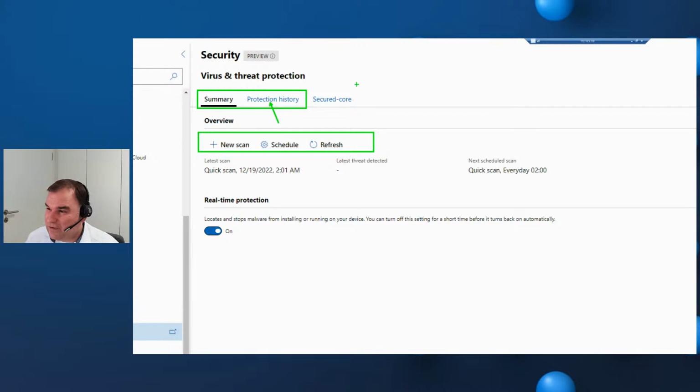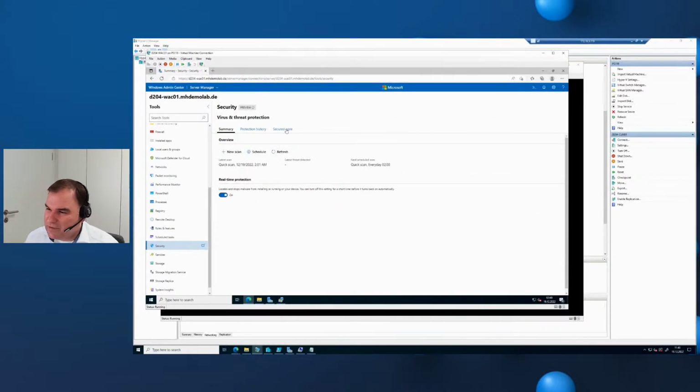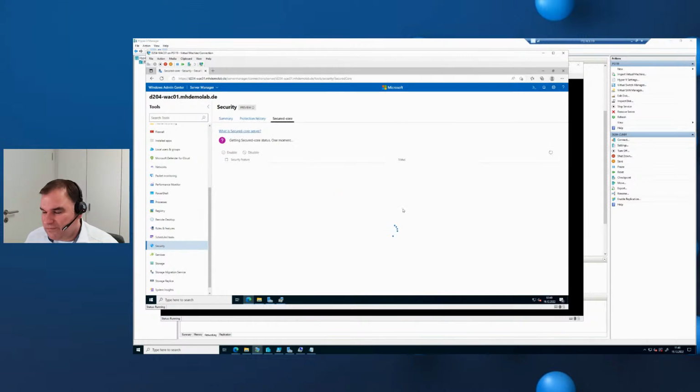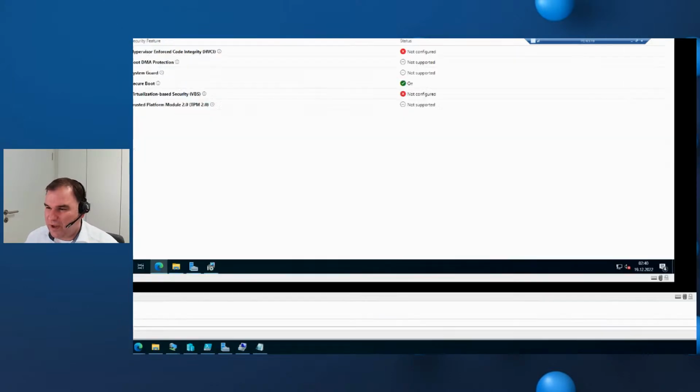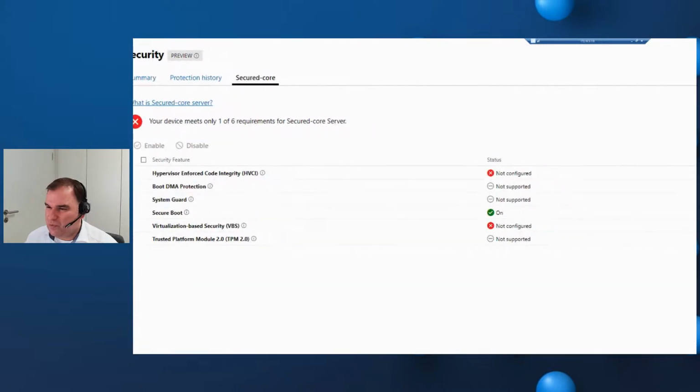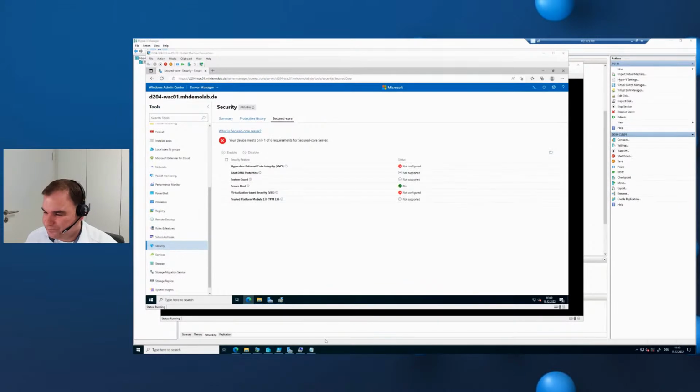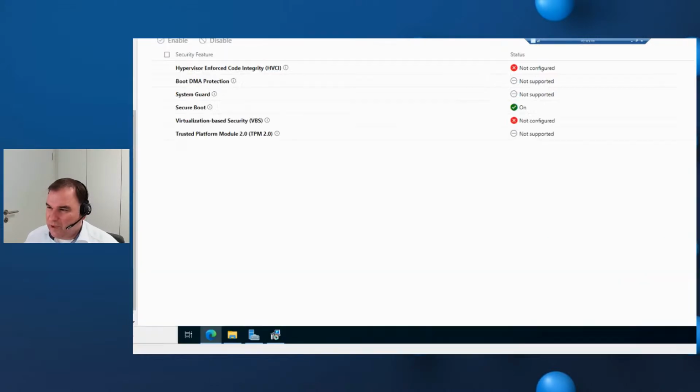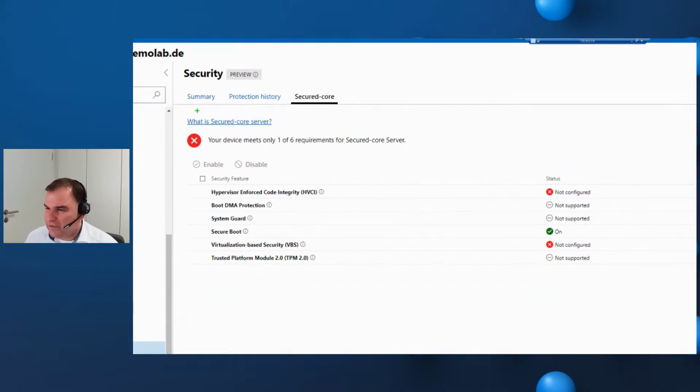And we have a section secured core. When I click on secured core, I will see this machine here. This is a virtual machine. It absolutely does not meet the secured core requirements. So what are the requirements for secured core servers? When I want to have a secured core configuration, I need 6 requirements.